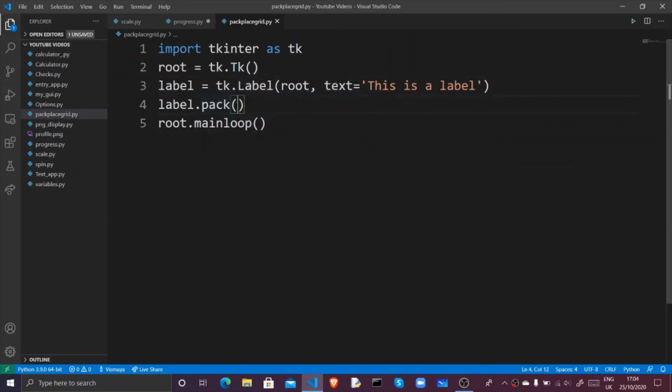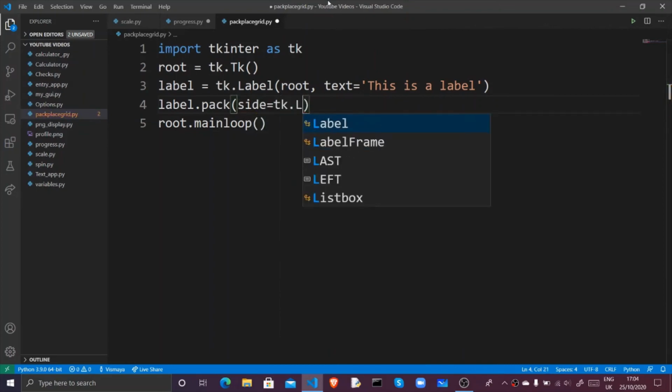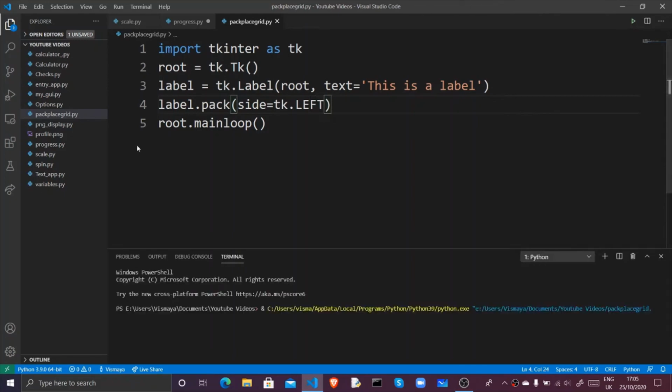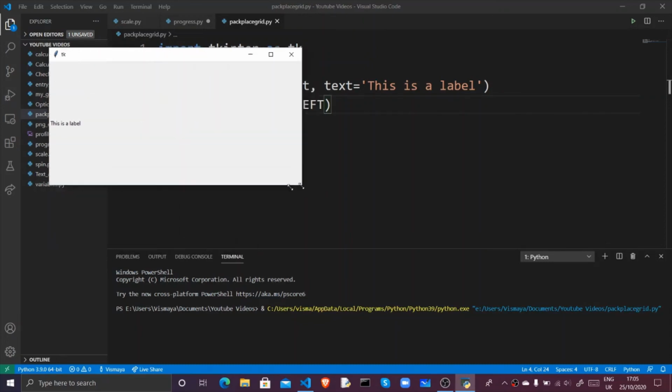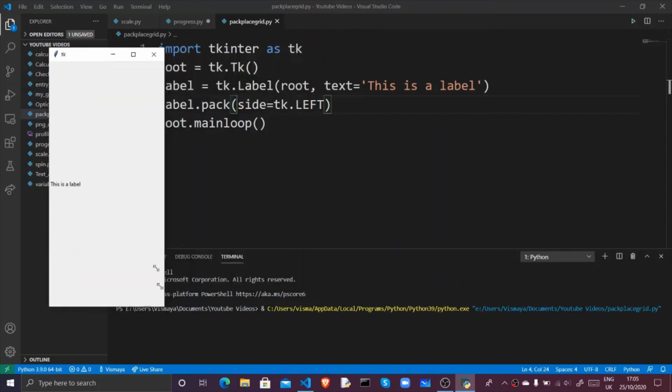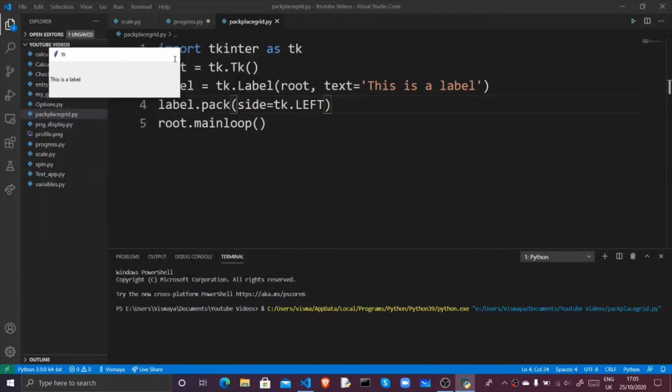You can see side is an argument. It is tk.left. So run this. You can see it's on the left hand side now. Resize. It's in the middle, left middle. As you can see, it's adjusting according to the window size.